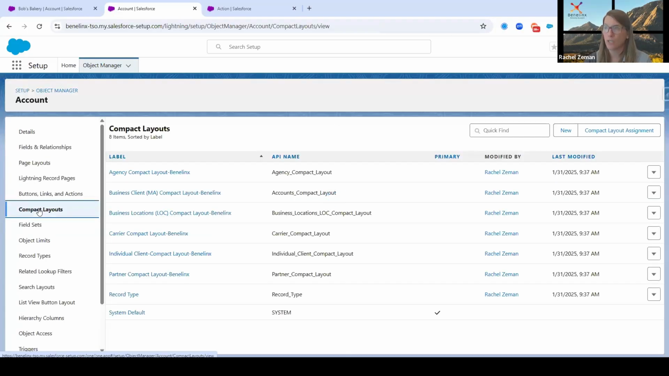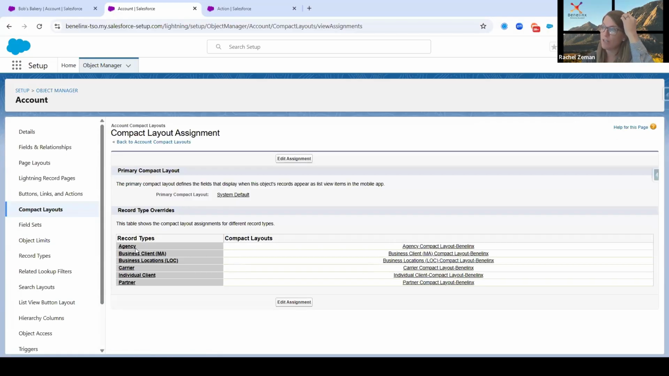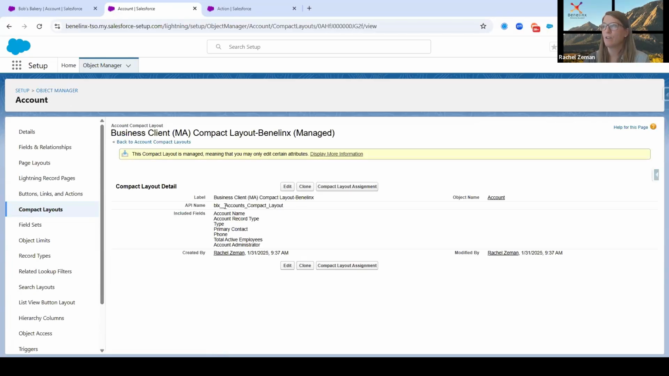If I build my own custom, I can do that. I have to remember to assign it, right? Just like page layouts. If I build new, make sure I go in and I assign it. And again, it has to match agency compact layout, business client, business compact layout, etc., etc. I will let you know. Benelinx managed package, compact layouts. And you can see it says Benelinx on it. You can also see again that prefix.